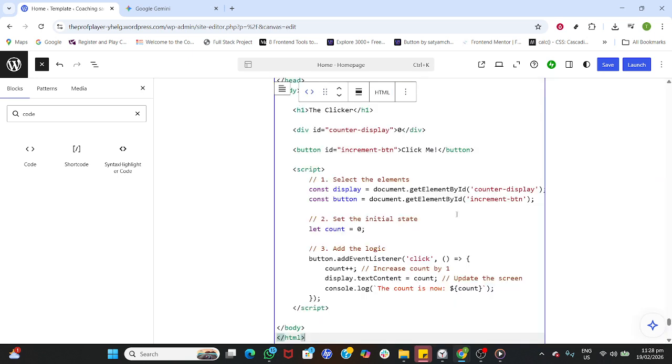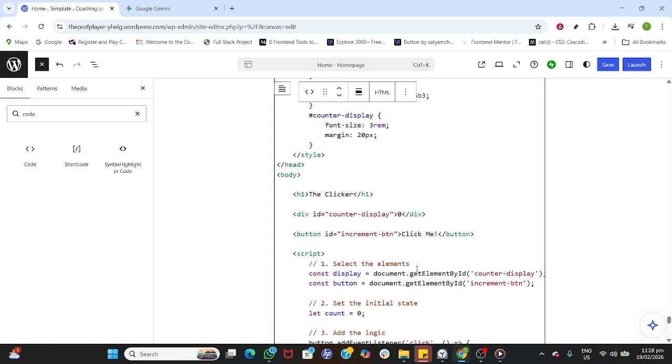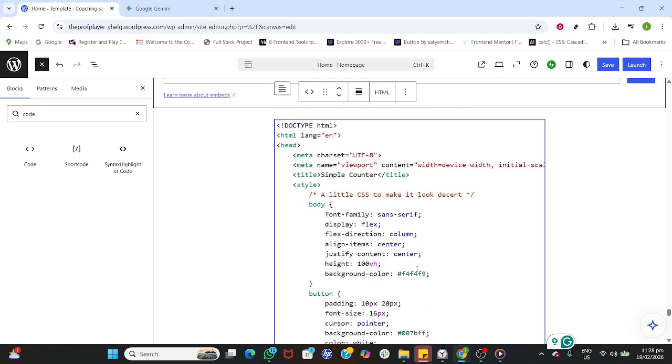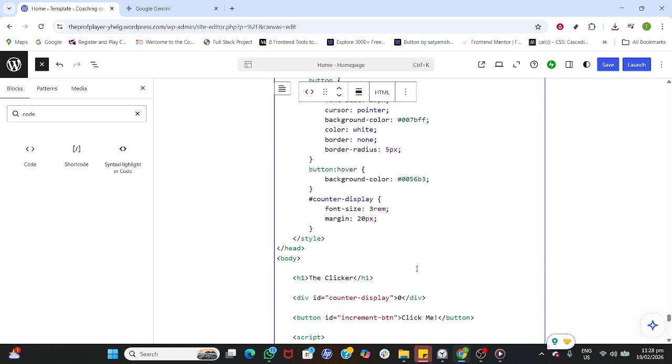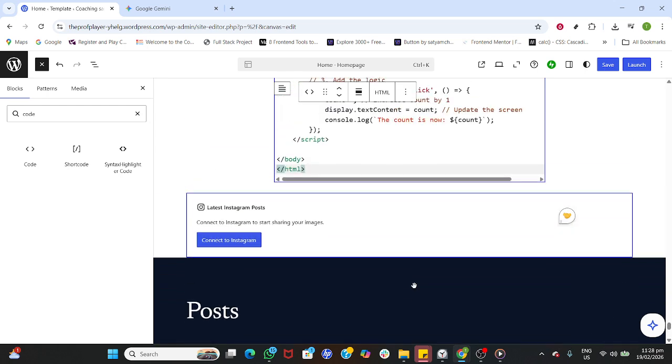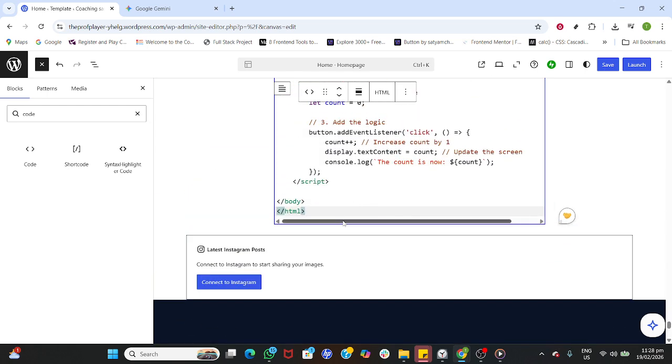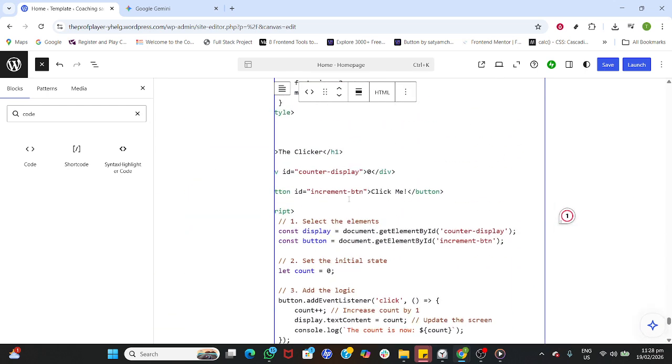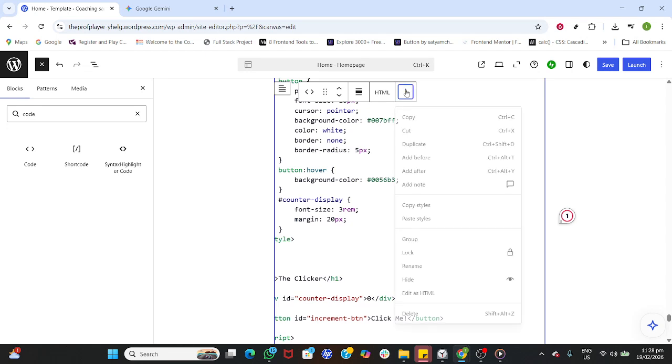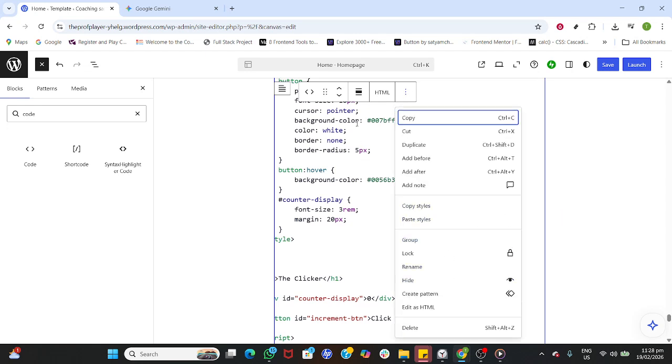Select the plain text style and choose JavaScript as the language if that option appears. This gives you a clean area to place your script. If your setup doesn't show a JavaScript option, that's okay. Some sites use a custom HTML block with script tags instead. The important part is that you're adding the code in a dedicated block so it's easy to locate and update later.